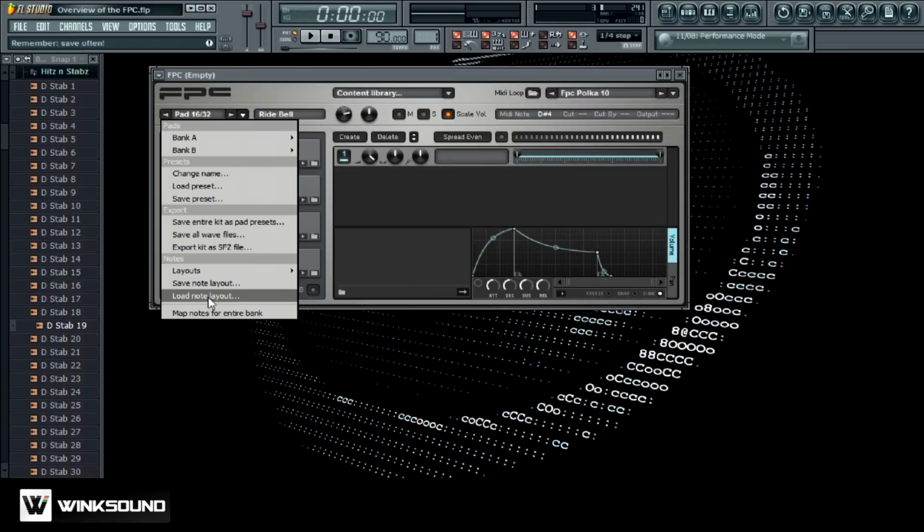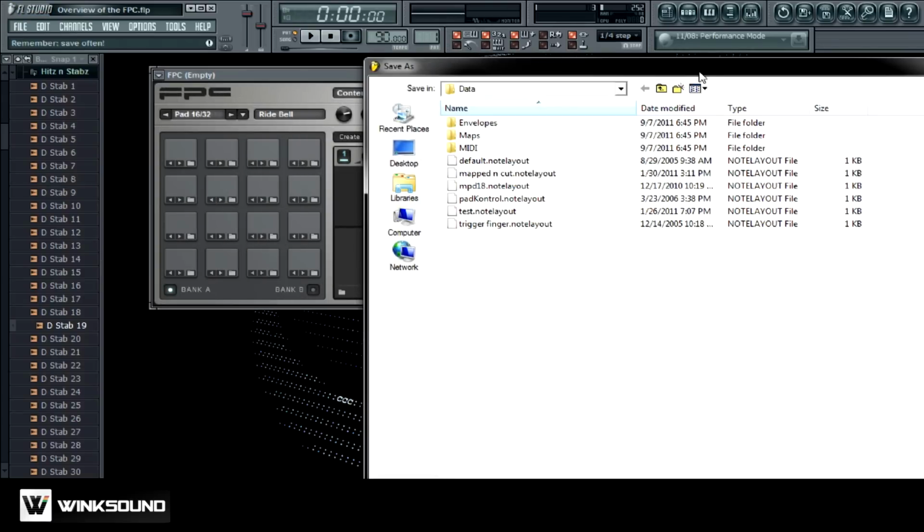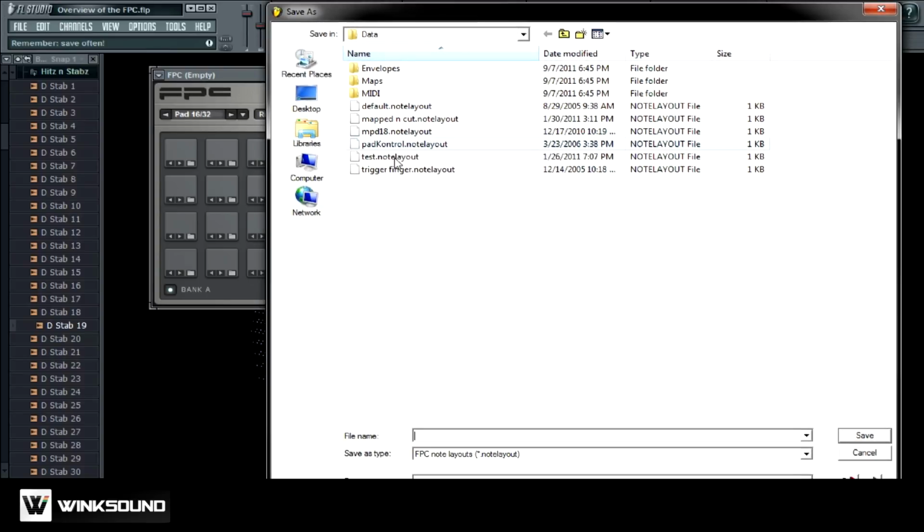Click on this drop down again, and I want to save this note layout. Every time you load up the FPC, you don't have to go through the whole process. You can just empty out the pads and then load a pre-existing layout that you've created before. So I would just save this. I would just go sample layout. I'm going to save that.